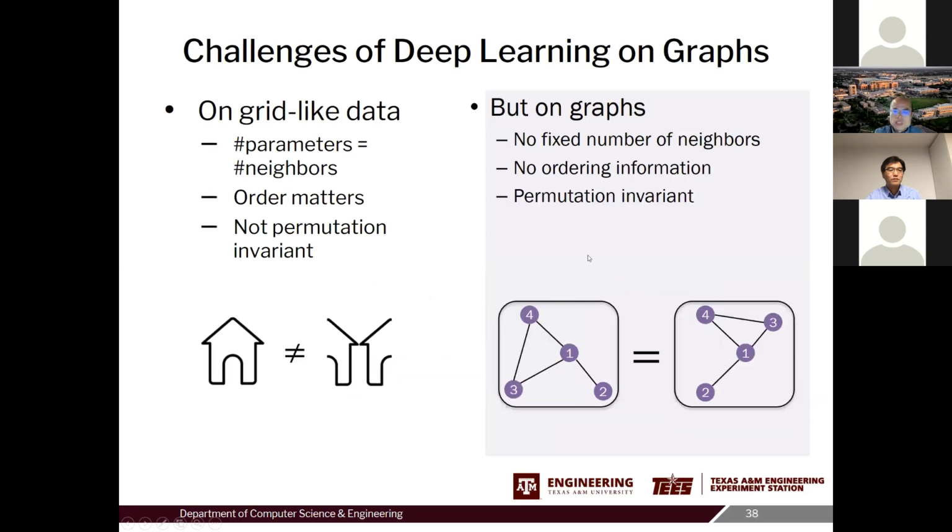So that is to say that there is a permutation invariant property in graphs. For example, in the case of images, if you permute the parts of this image, these two will be different for us. But if you switch the order of nodes here but keep the links, the graph remains the same. These two graphs will remain the same. So these are the challenges of how to apply deep learning on graphs.